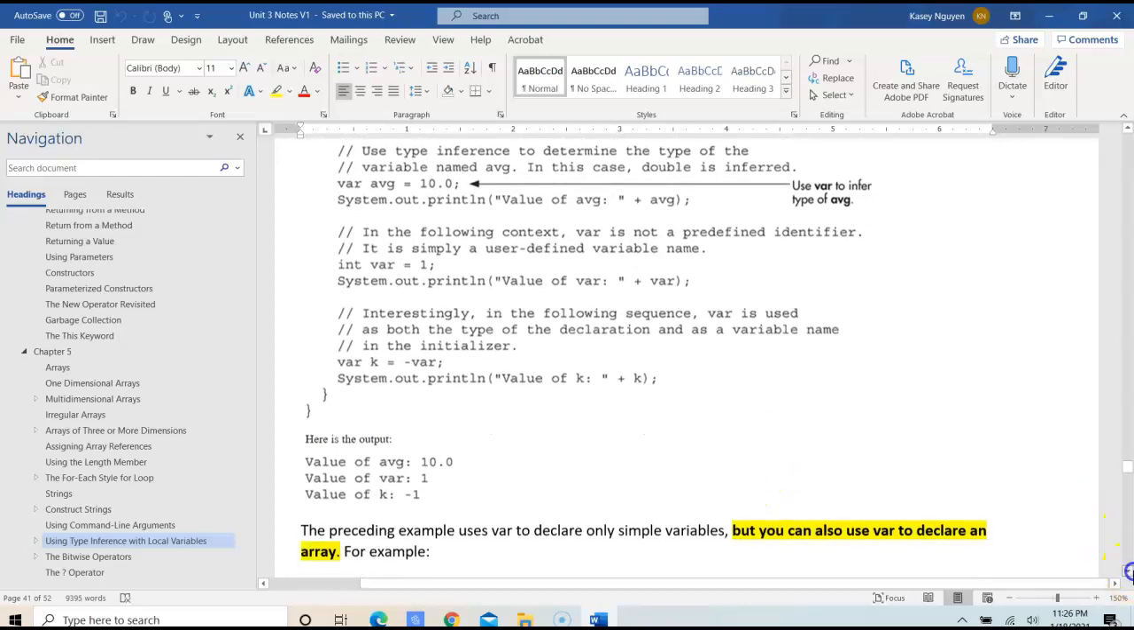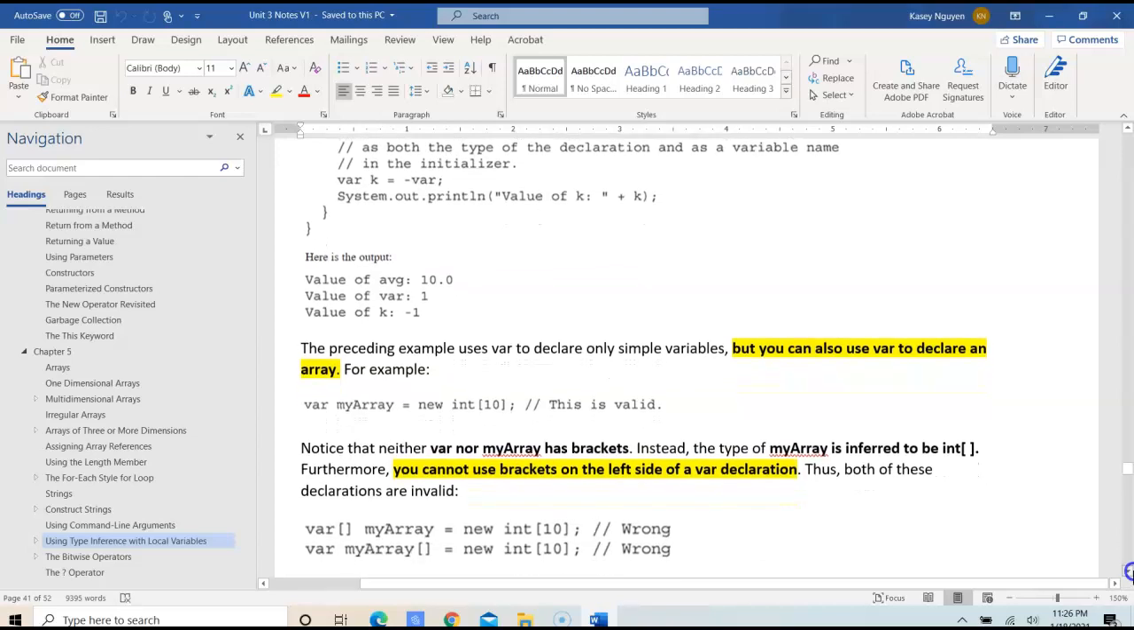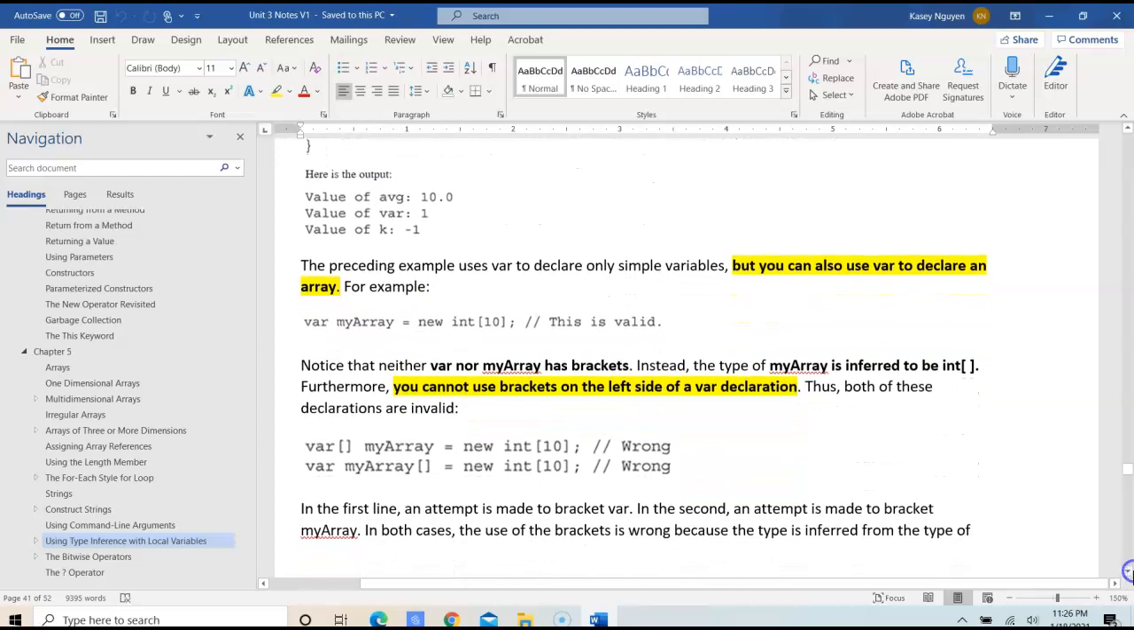If you're not sure, or you don't want to use a specific type, you can also use var, and the same goes for arrays. In this example, we use var myArray, and we have 10 elements for that array. Notice that var myArray doesn't have any brackets because it's inferred as int with square brackets. So this is valid to use if we want to infer the type for the array.